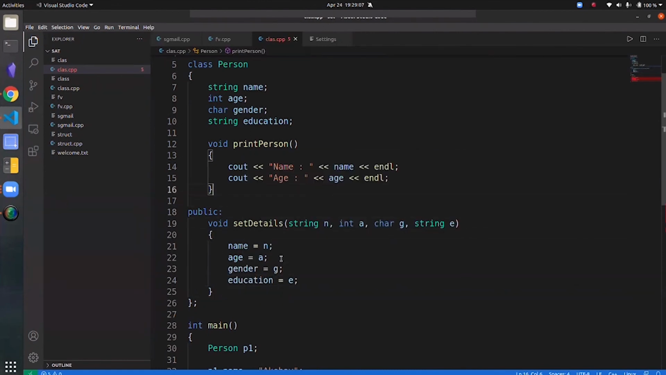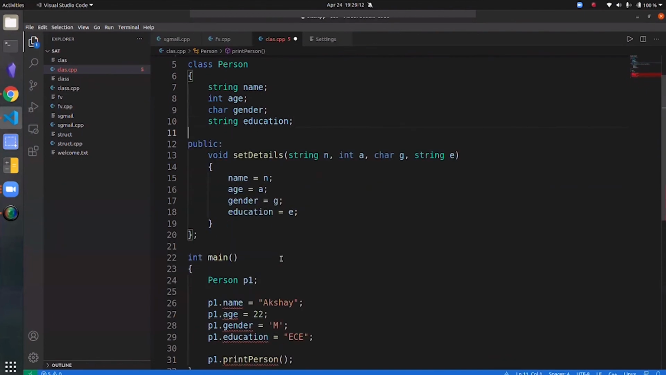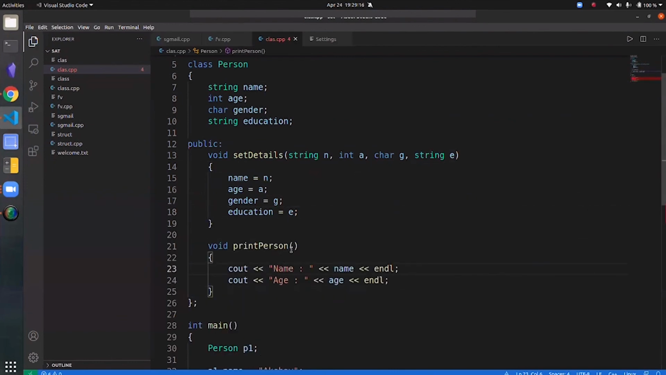And then let's have print person as well. Let's have the print person in public because I think it would make more sense that way. So let's print the gender and education as well. We've been ignoring them for too long, so I think it's time we fixed that. Education is education. Okay, gender. Education. Gender.